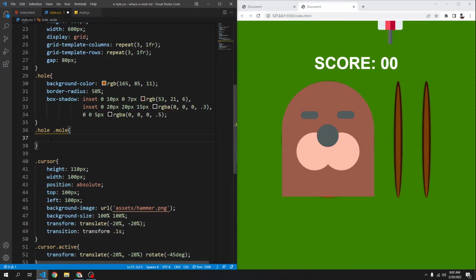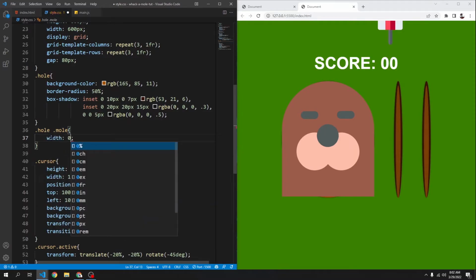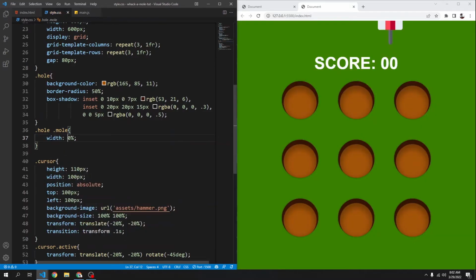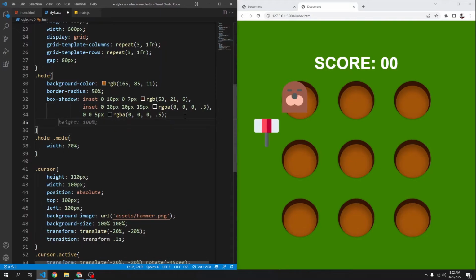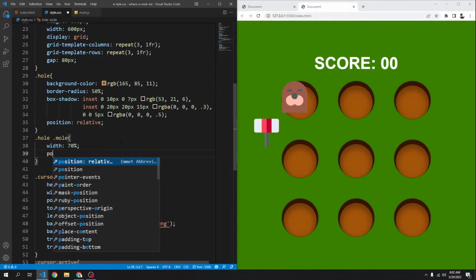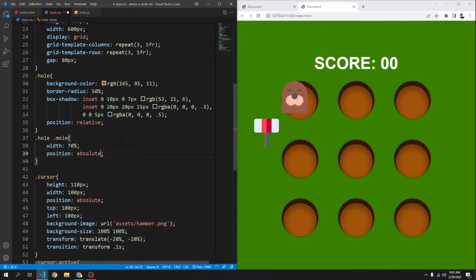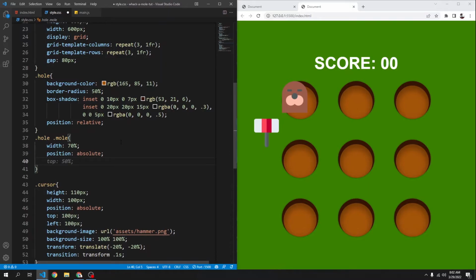Okay, let's say our mole will have a width of 70%. So 70% of the width of this whole div. So now we are also going to say our hole will have a position of relative, so that our mole can have a position of absolute. So we're going to say position absolute, and we can say left equals to 50%.